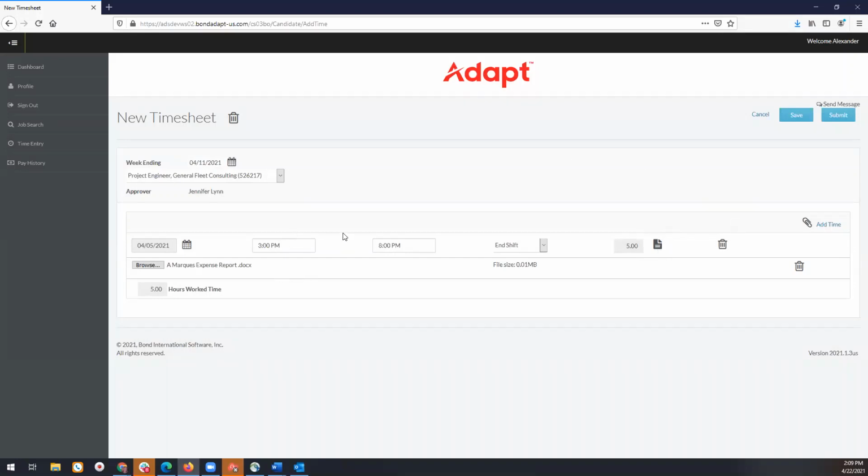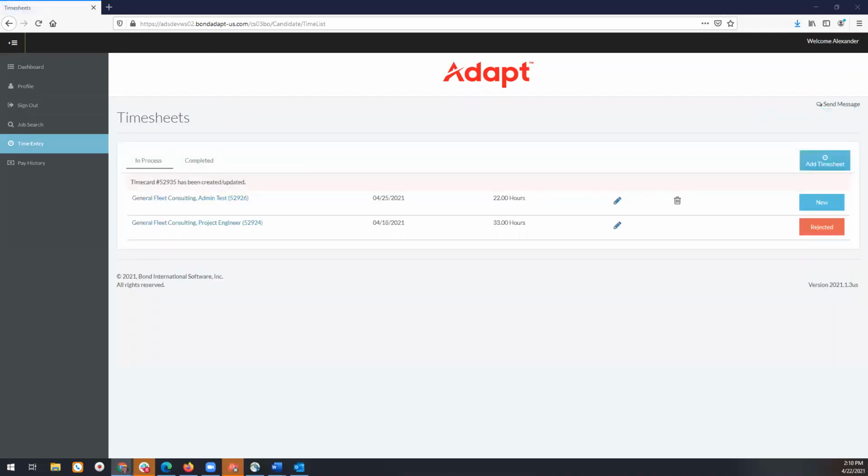So at this point, for this particular assignment, I'm going to go ahead and submit it. And you'll see that the approver here is listed as well, so they know where it's going. And now I'm submitting it, and it will give me a confirmation letting me know that that time has been submitted. Taking us just a second here. There it goes. So it's taken me back.